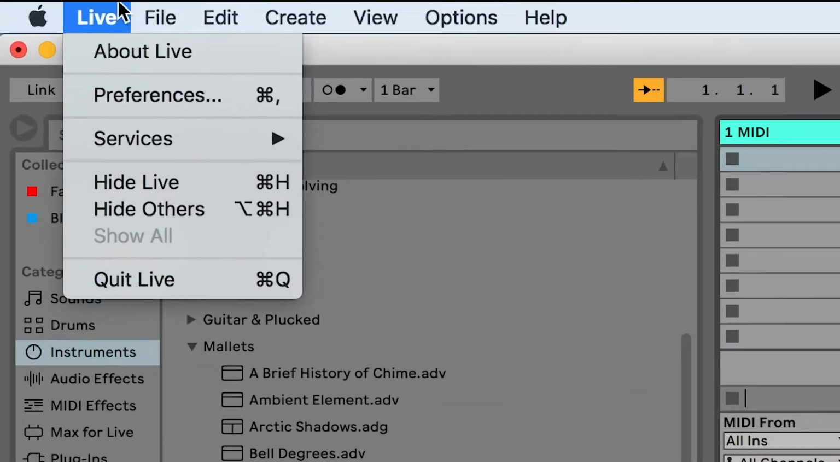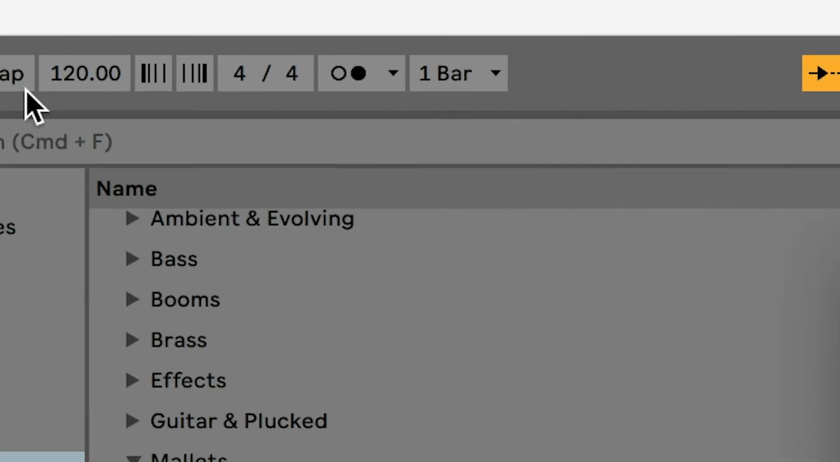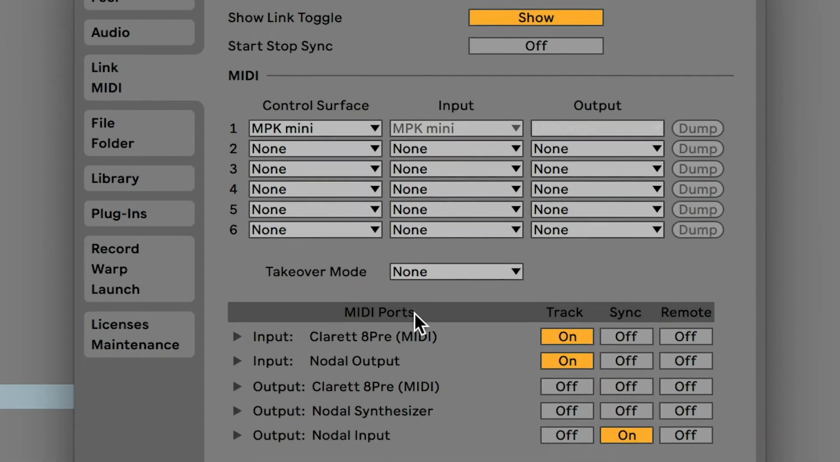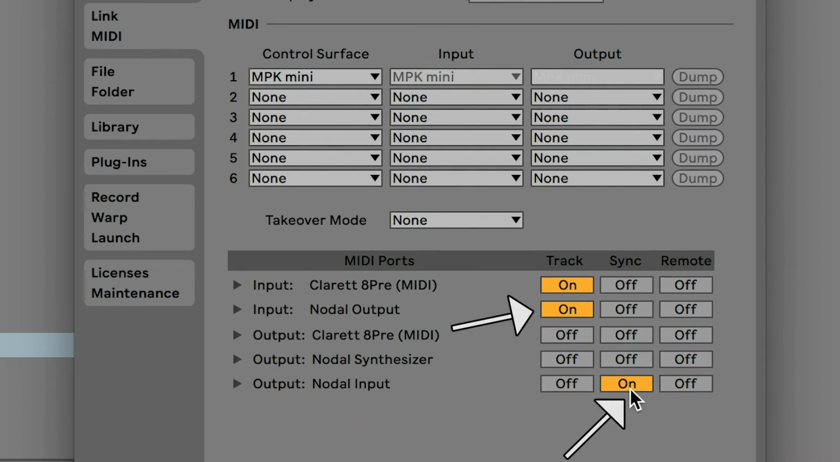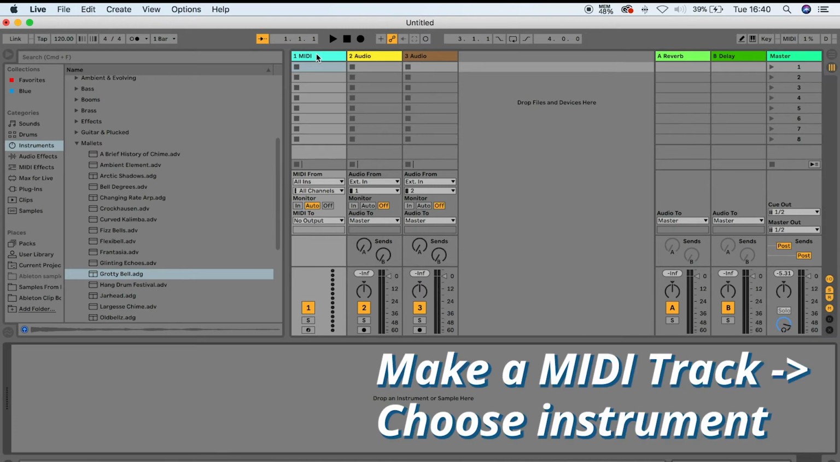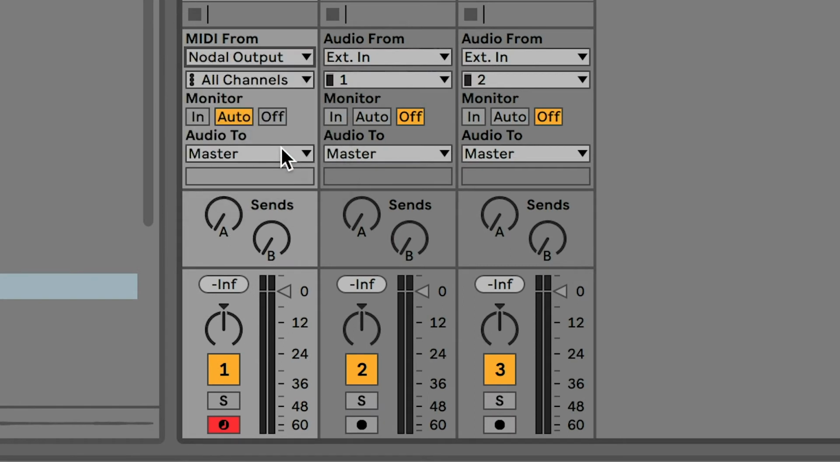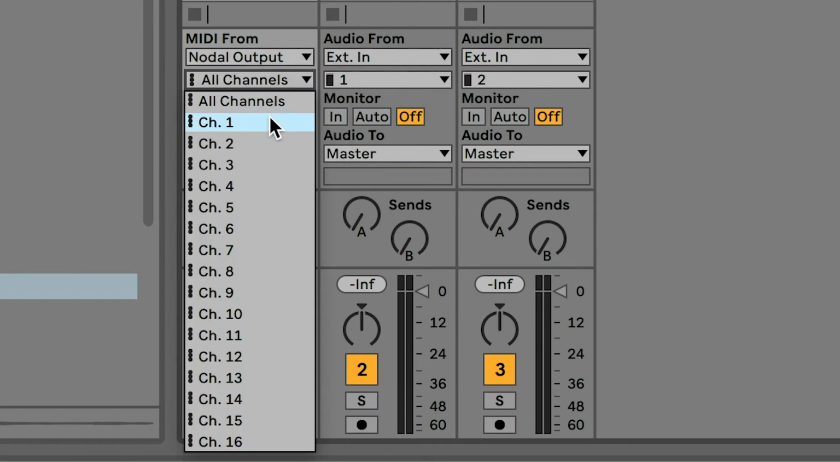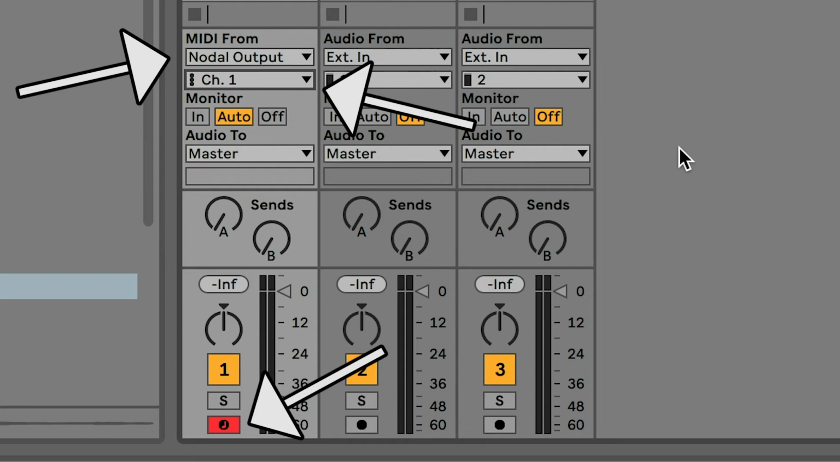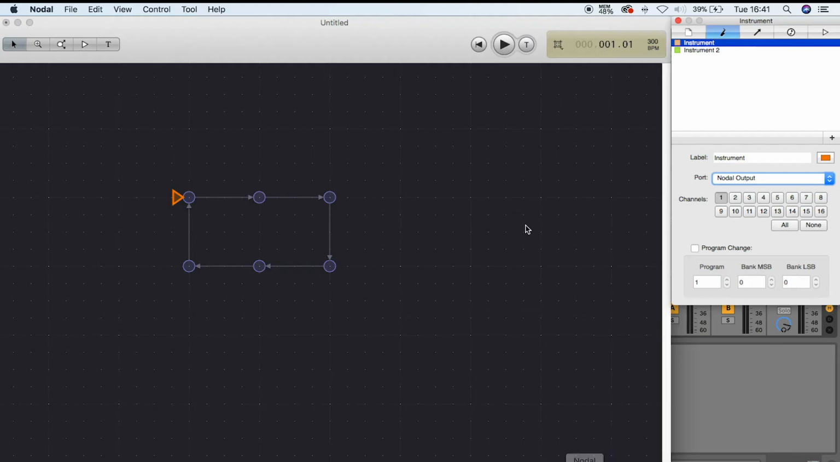Then go into Ableton, the preferences menu, the link MIDI tab, and then move down and check Nodal output on track and Nodal input on sync. Then finally, make a MIDI track in Ableton and choose the instrument you want to use. Make sure it's receiving MIDI input from the Nodal output and select MIDI channel 1. Then record on the track, and when you play in Nodal, all of a sudden you'll be using the Ableton instrument.